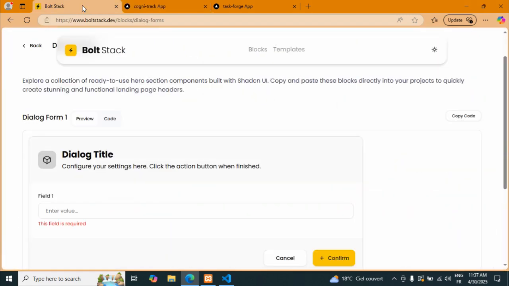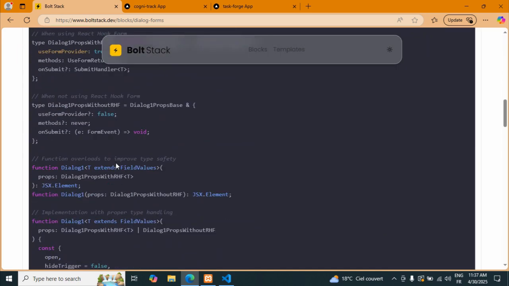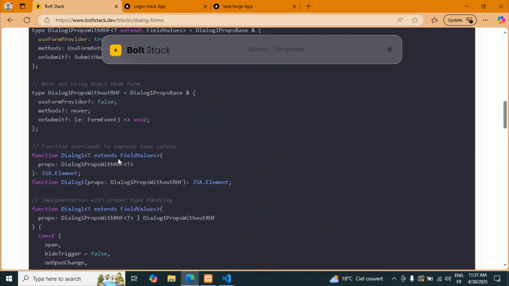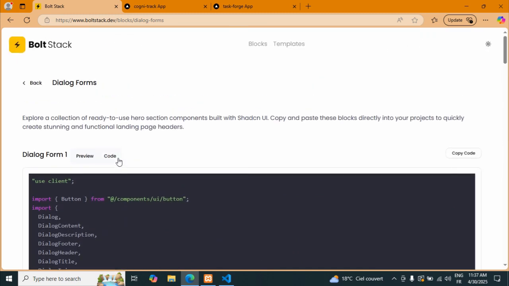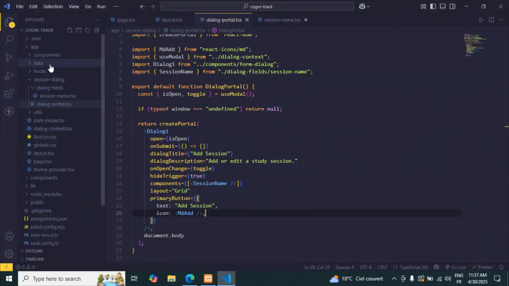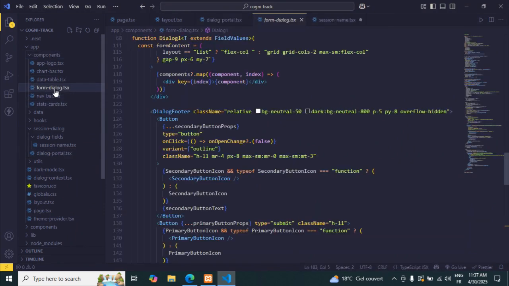So first, I already created the form, a reusable form. As you can see, this is the code of the whole form. It has many pre-built features that we're going to be using and it's going to simplify things for us. So copy the code and create a new file. I called it form dialog and paste the code in here.